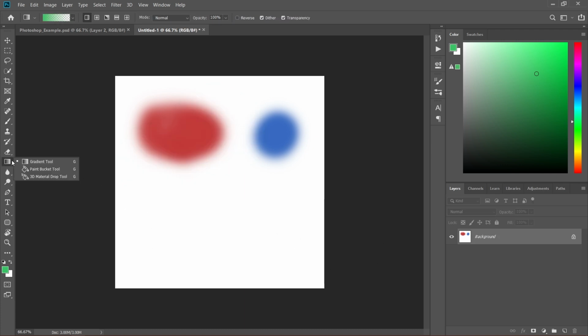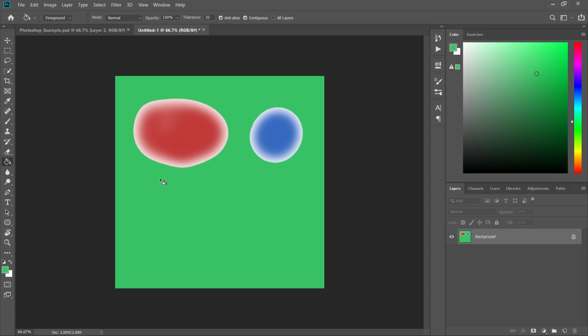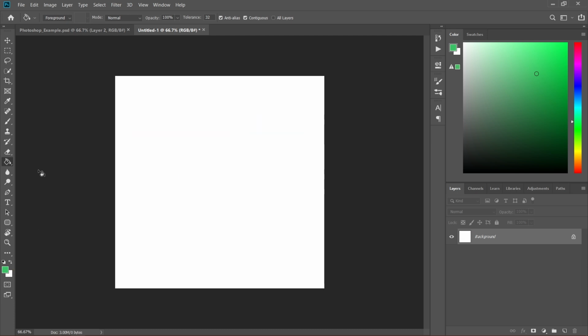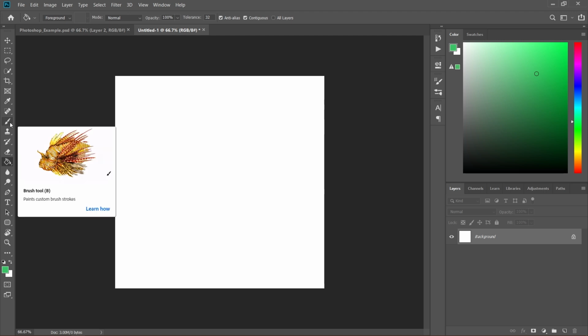And I'm going here, click here and go to the paint bucket tool. I paint here, you will see that everything is green. I can change this by clicking here and paint everything white. Okay, basically, it will paint the background. But you can just press here or Control Space, and you will be able to remove everything. Let's go back to the brush tool.